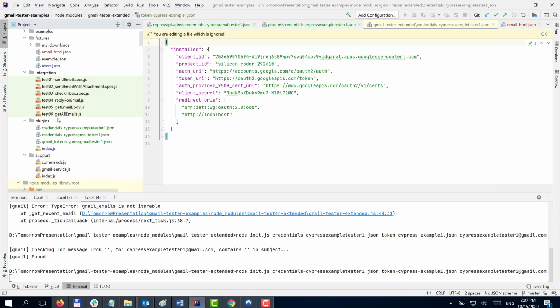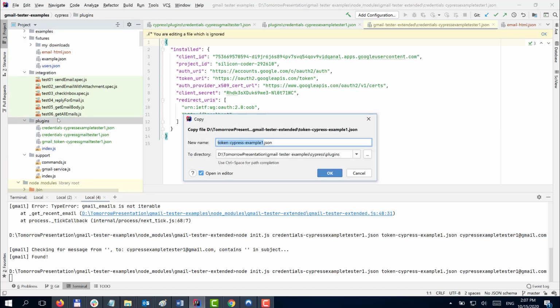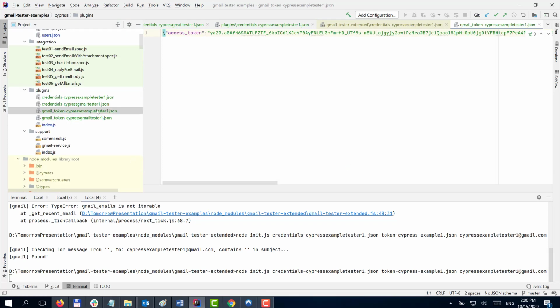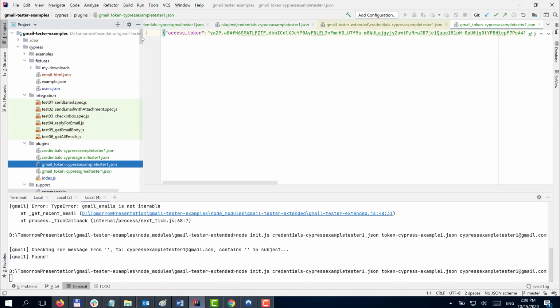We copy it into the plugins folder and rename it to follow this template, Gmail token and the email without gmail.com part. So now we are ready to use this email in the project. This is the end of the whole process that you should follow to generate these files.